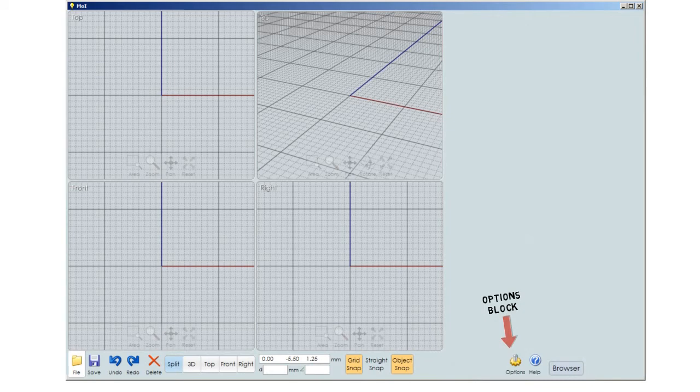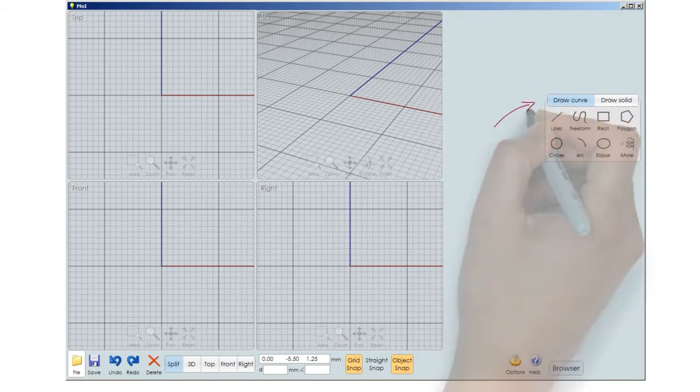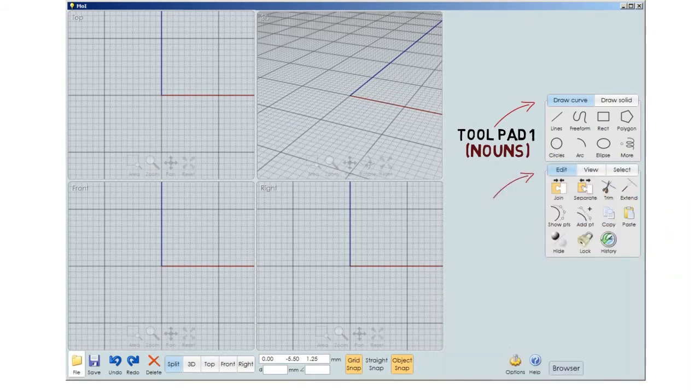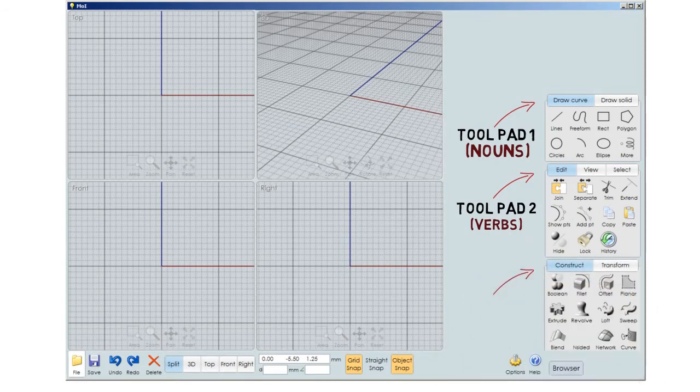Moment of Inspiration's object creation tool set is divided into three pads, presenting objects or nouns and actions or verbs. Toolpad 1 contains objects, or nouns like 2D circles, rectangles, and lines. Toolpad 2 contains actions or verbs like join or separate. Toolpad 3 contains the most important verbs, so we've written verbs a little bit bigger. This is where you find frequently used action verbs to extrude your noun or revolve your noun. Clicking on the browser button at the bottom reveals or hides the object browser.